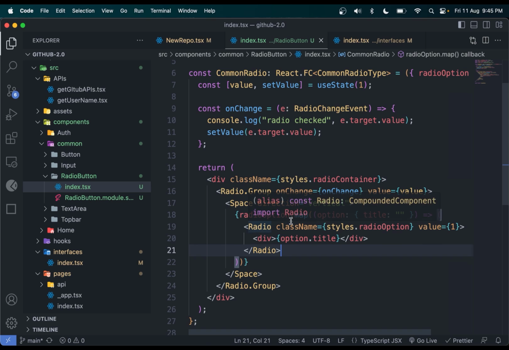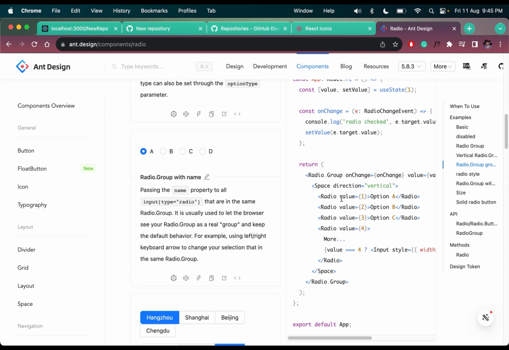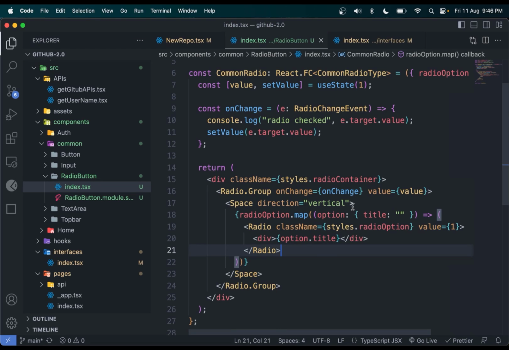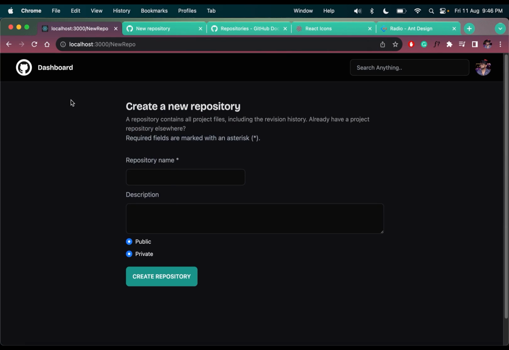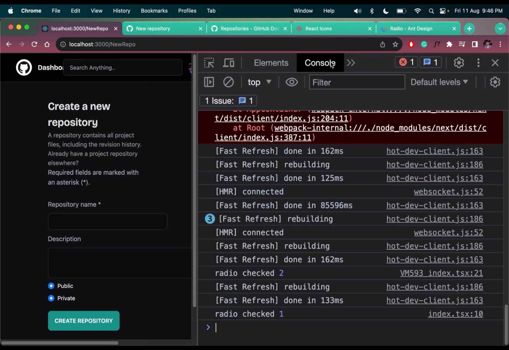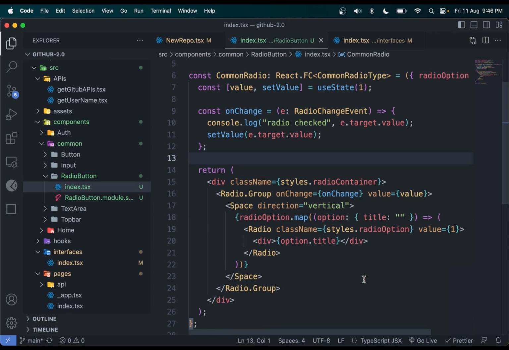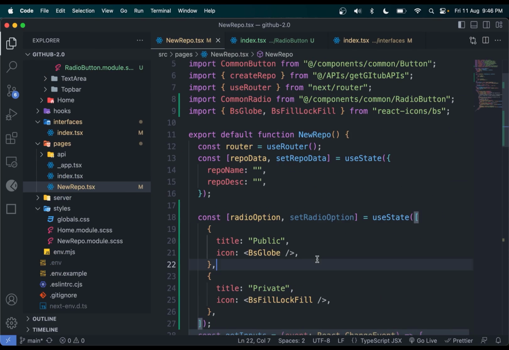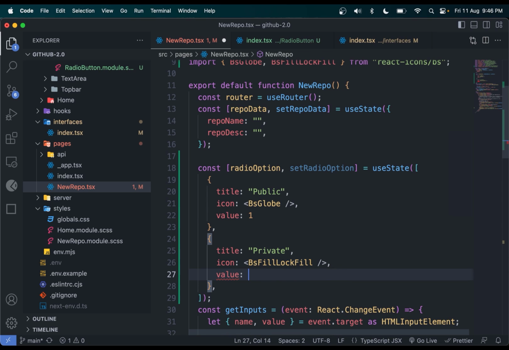Okay, I am getting confused here. So if I check this one, we are having radio option 1, value 2 and such. So this is a function. If I come to our application, open the inspect element, console, let me choose private. It is not getting selected. So what I can do is just have the value property in here as well. So value will be 1 for public, value will be 2 for private.